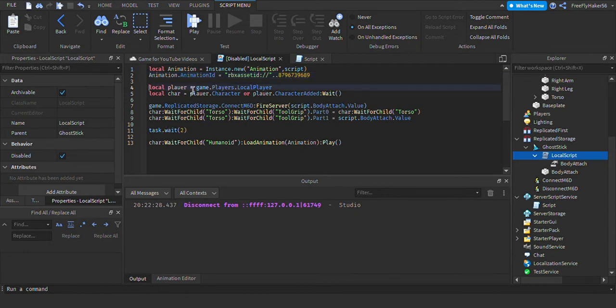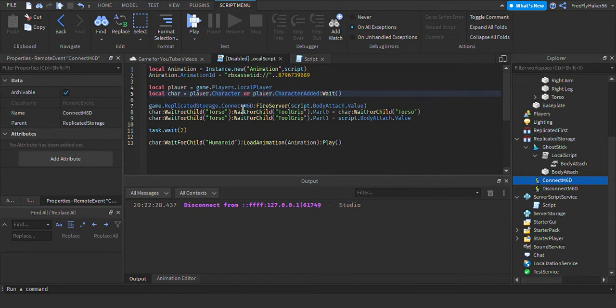So this is getting the player. You can call this whatever you want, same with this. This is getting the player. Or if it doesn't get the player, if this is nil, it will then wait until the character gets added into the game, and then it'll return this as character. And it'll do game.ReplicatedStorage connect Motor6D. So that's just what runs it, and it will grab this. So I'll show you that in a second.